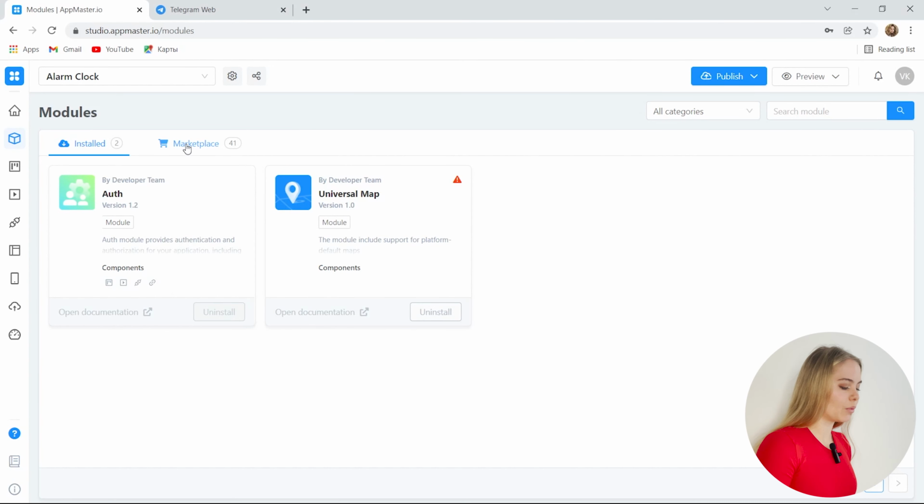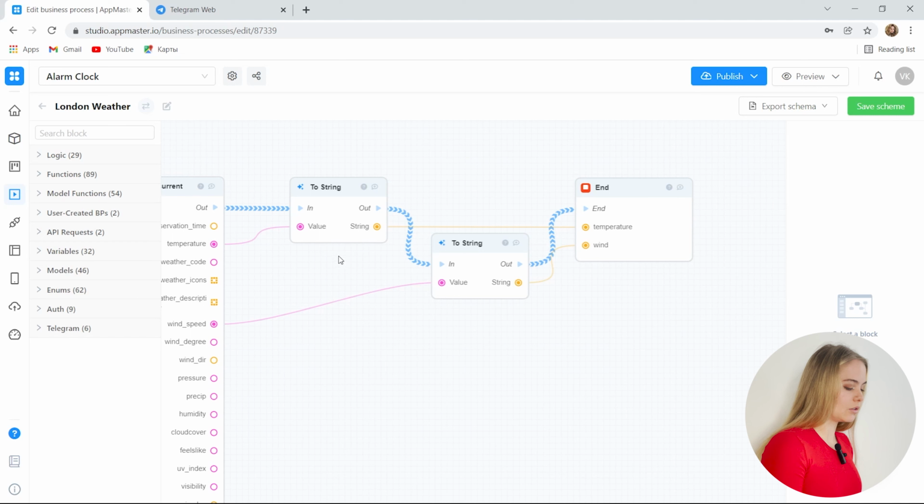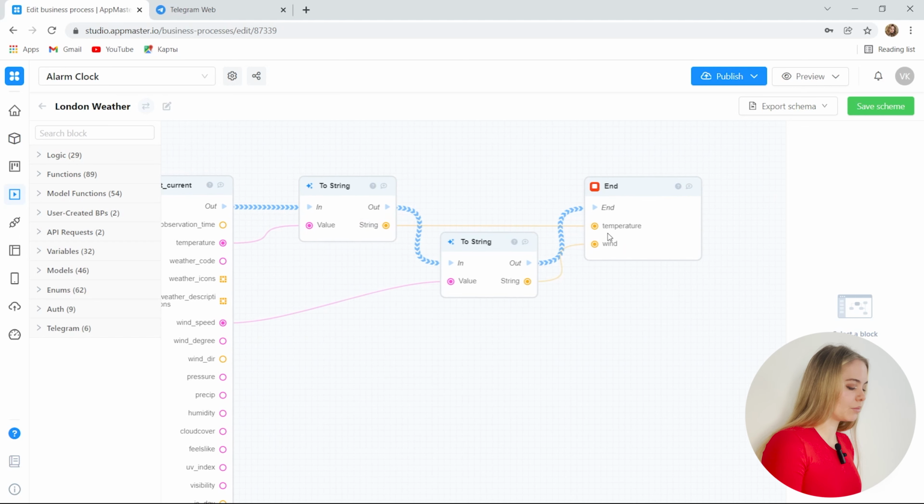The only difference is that we get data in a numerical form here, and we need to translate this into a string value because we'll send a text message. Okay, now we send both the current temperature and the wind speed.